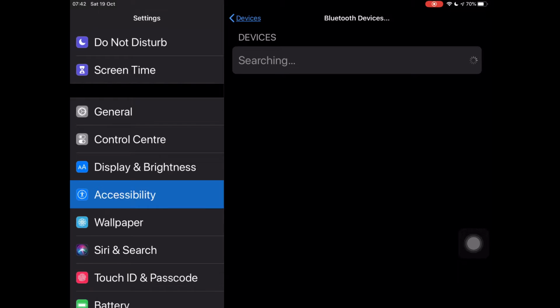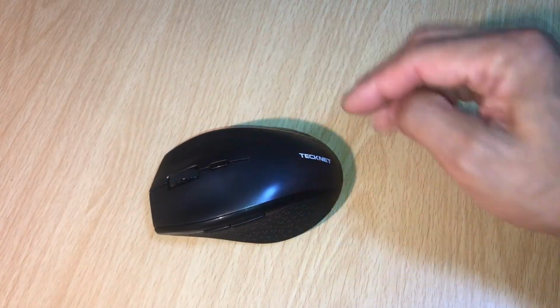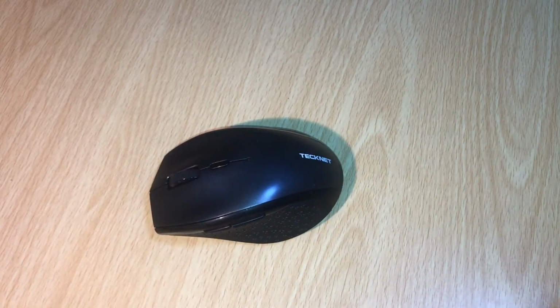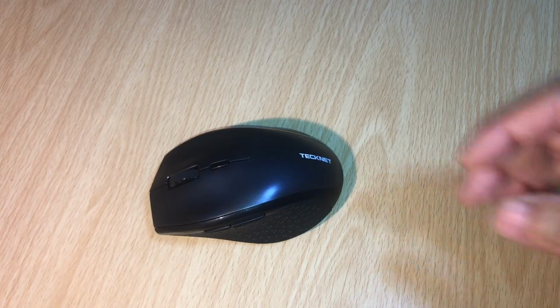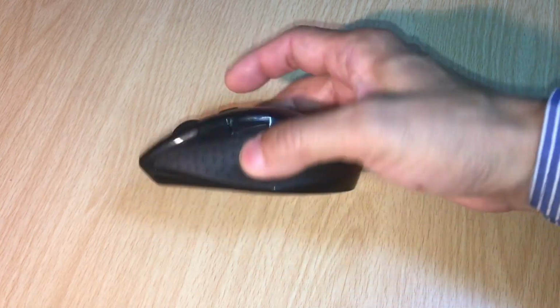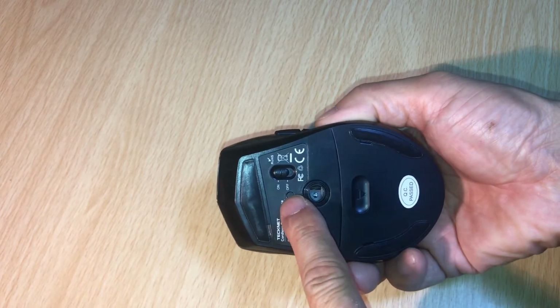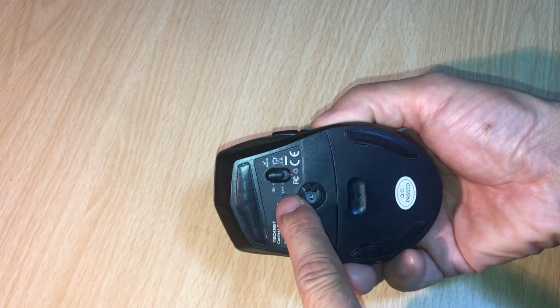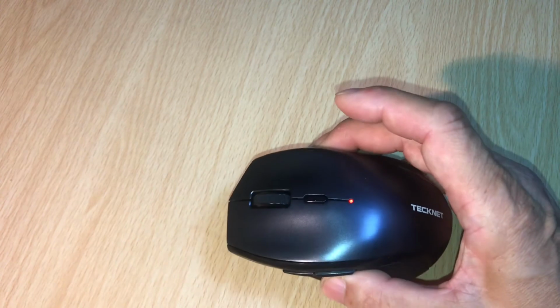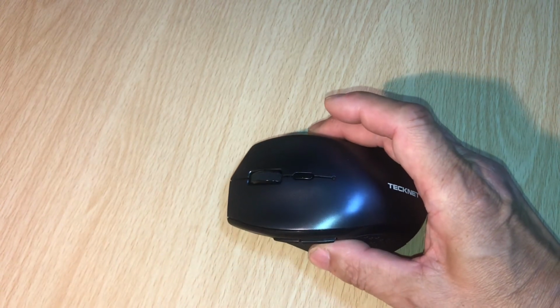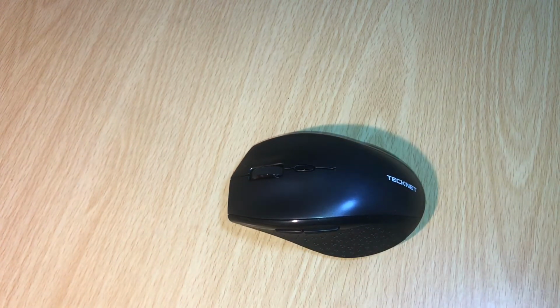At this time, you need to push the pairing button on your mouse. Here I use the TechNet wireless mouse. Basically, first you need to put your battery in here. Then you just need to push the button for pairing here. After you push the pairing, you can see the red light flashing, which means this device is ready to be searched on your devices in your iPad.